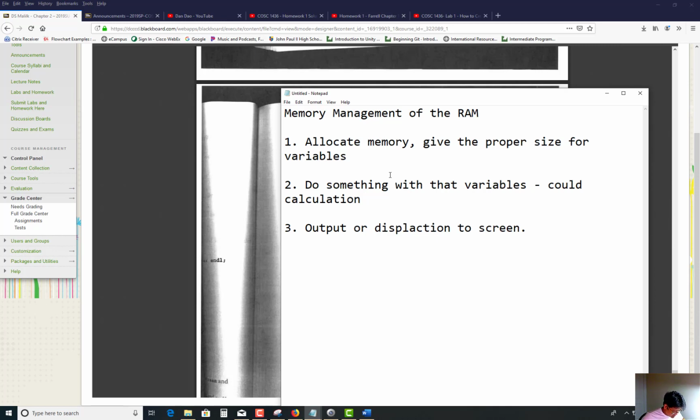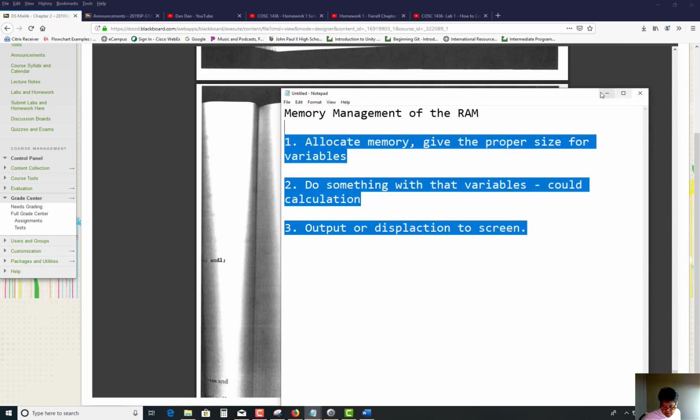You allocate memory. You give it a memory size. You do something with that memory. Think about it: you want to take this variable plus this variable, store it into another variable, that type of stuff. And you output to the screen. It could be output to a printer, or to a console, meaning a screen. So just keep these 3 steps in mind.